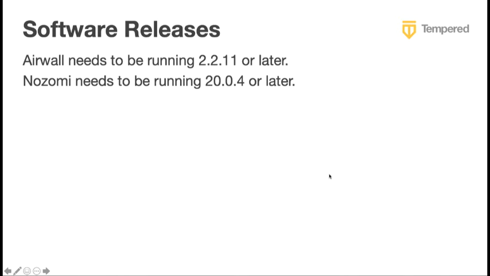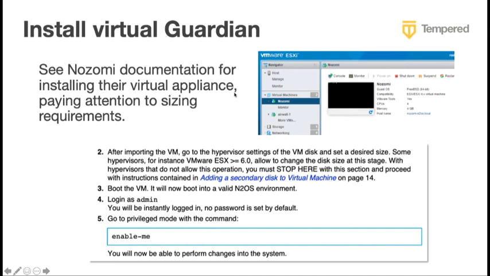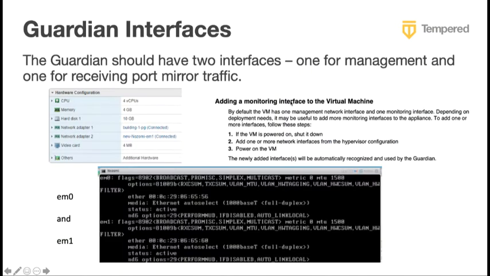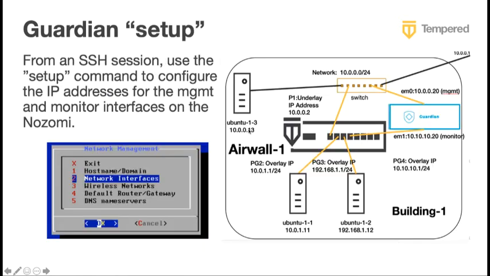So in this working environment, the Airwall needs to be running 2.2.11 or later, and the Nozomi needs to be running 20.0.4 or later. So the first thing we'll do is install the virtual Guardian, and I won't go through all those steps, but we're just going to install the Guardian in this virtual environment. Then I'm going to go in and create the two different interfaces on the Guardian, so one for management and one for the mirror. And to set up the mirror, you actually go in via SSH and run the setup command and add a second interface.